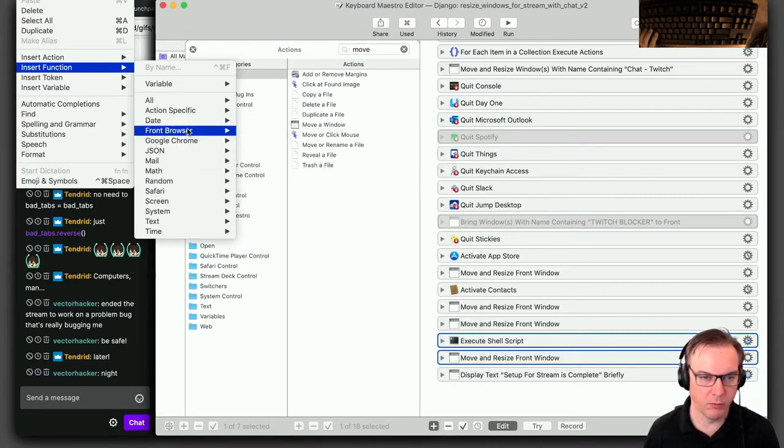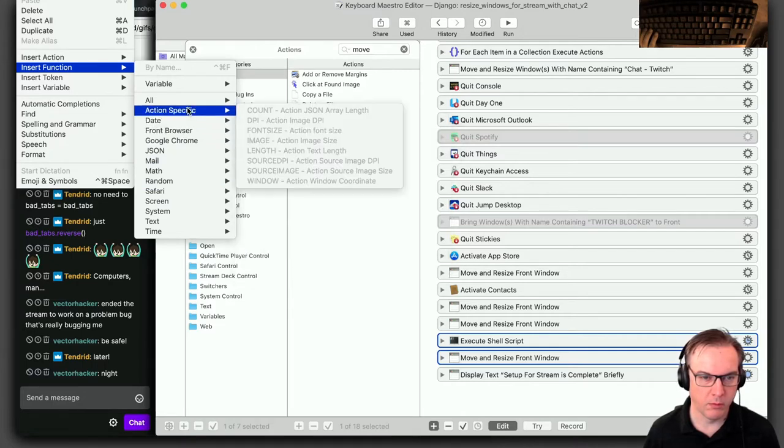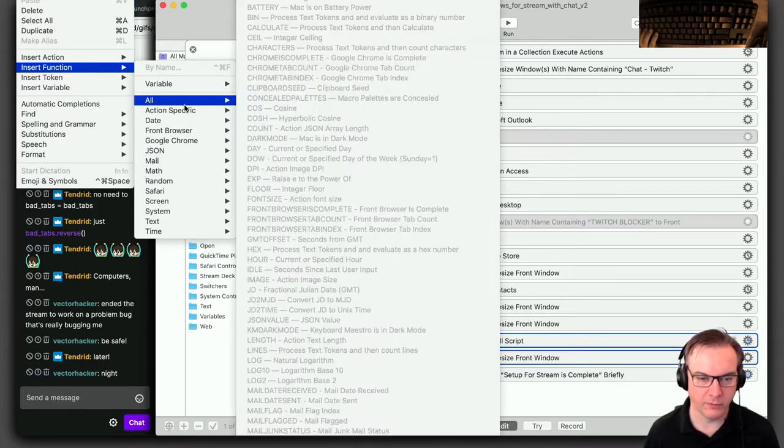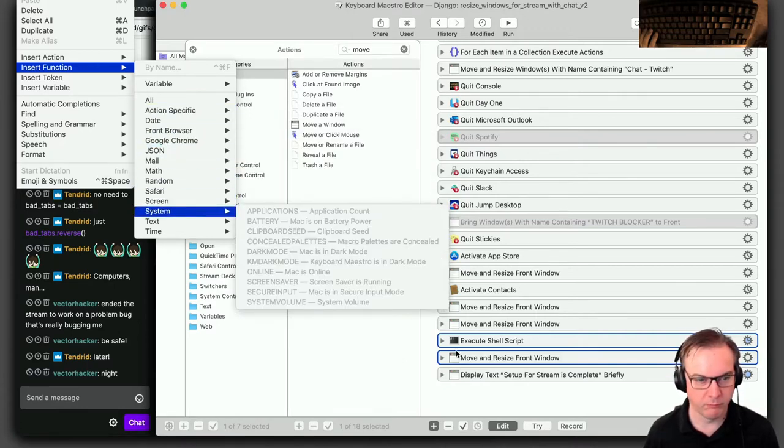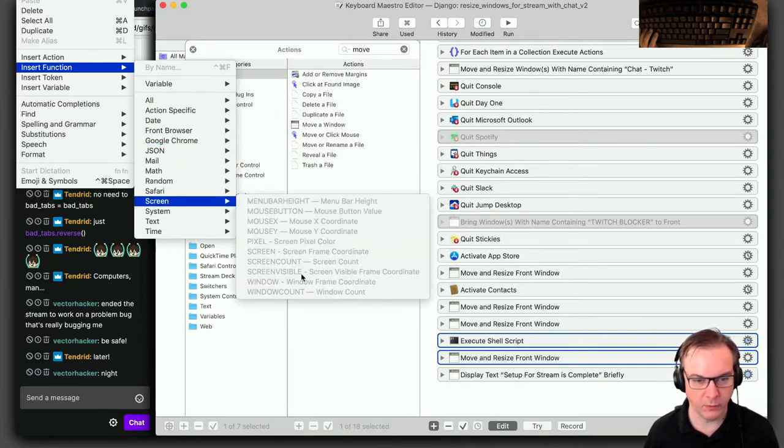Okay, that's cool. I didn't know about the functions. I mean, I guess I knew about one of them because there's the screen here. We just saw one of those, screen visible. Screen count. Oh, so you can show, yeah, look at this. Okay. Screen pixel color. Interesting. Menu bar, mouse button value, mouse coordinates.